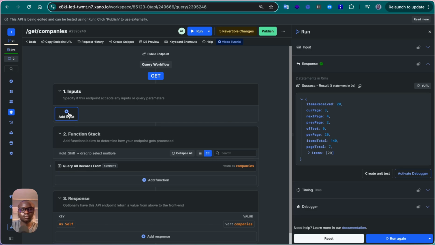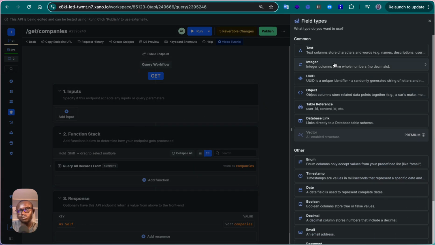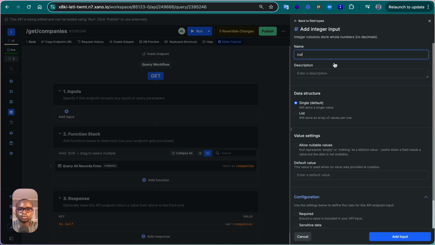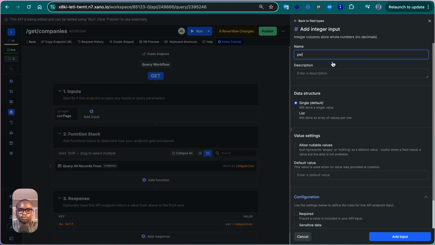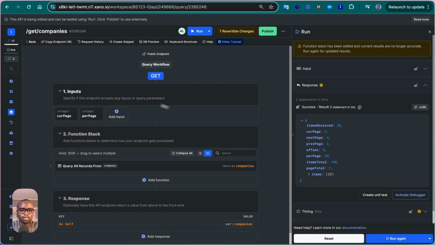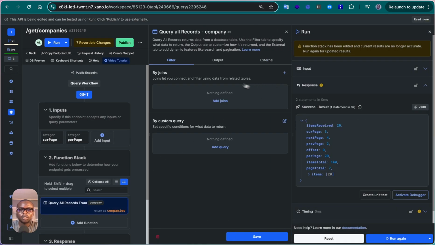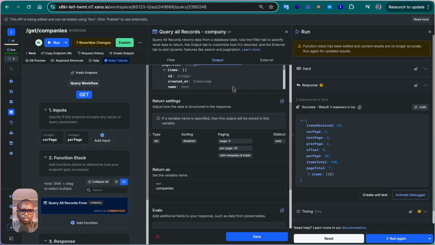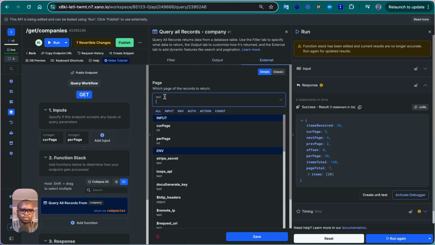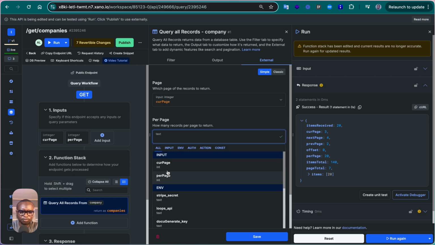So we are going to add inputs that we use to connect to the front end so that it will be dynamic. The first one we call current page, and the second one we'll call per page. We can leave this one as static, but let's make it dynamic. We will connect these two inputs to our query record using the external tab. So this will be the current page and this will be per page.